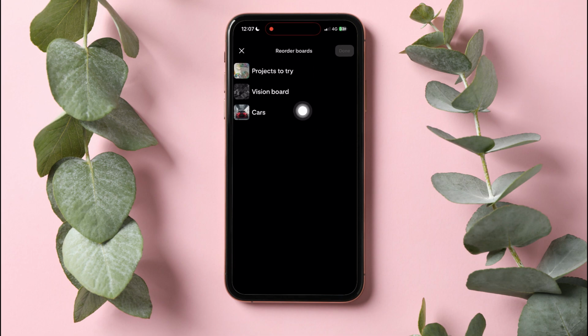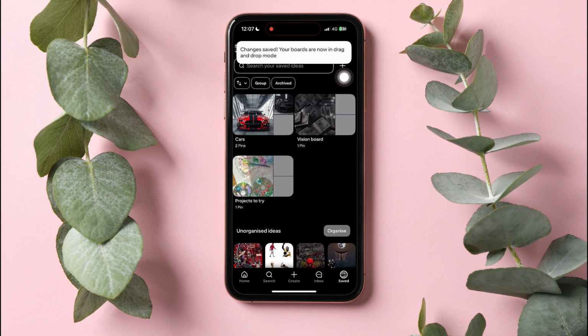You can now reorder the boards however you want by moving them up or down. Once you're done, tap on Done at the top right corner. You have now successfully reordered your Pinterest boards.